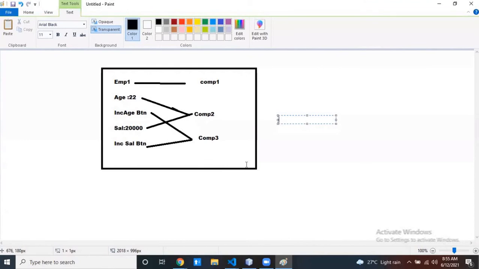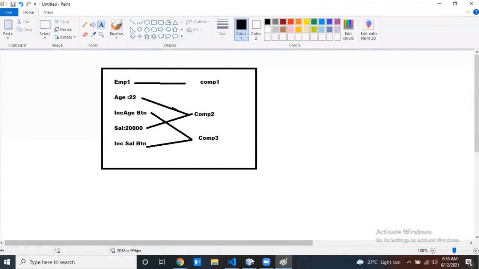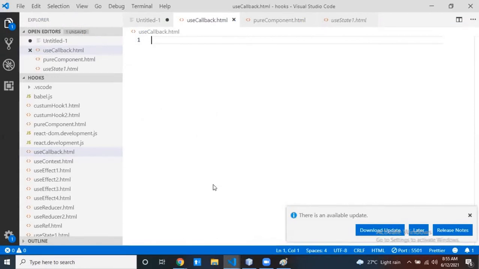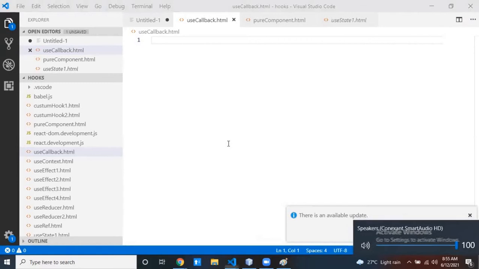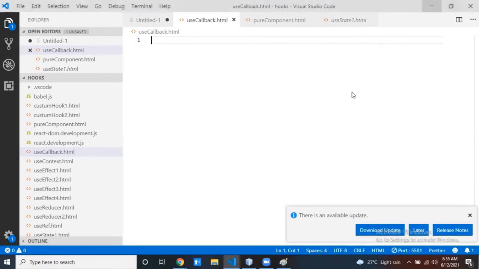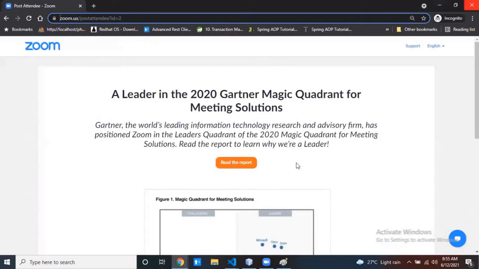The screen is hanging. Okay, wait for 1 second. Now tell me, are you okay with this or not? Is it okay now? Yeah, okay. Now you can develop.